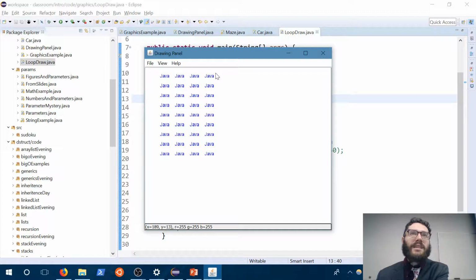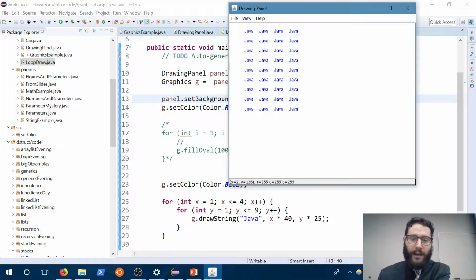Where basically we're using a nested loop to draw. Let's say, okay, how did this work? For x equal to 1, y is equal to 1, so we're going to do 40 at 25. We're going to print Java. Then this inner loop updated so that y was 2, so we're going to do 40 and 50.